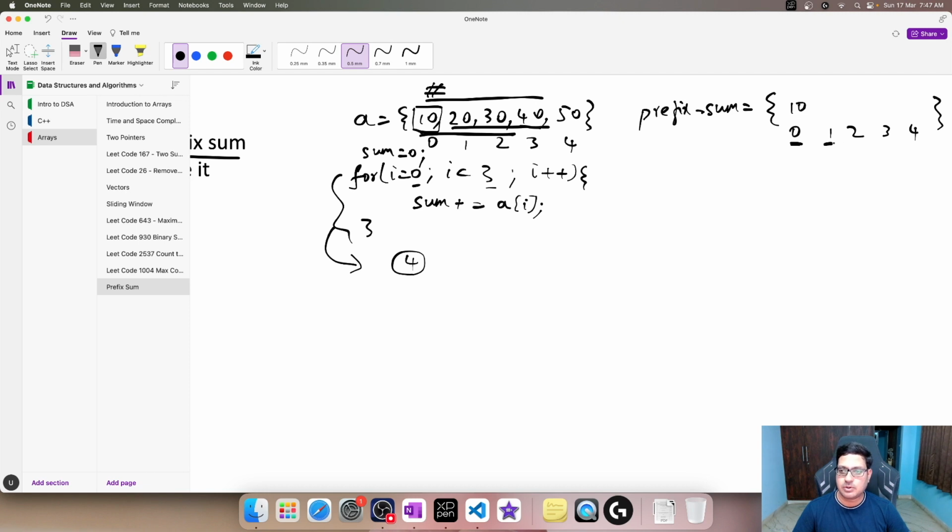But when we go to 1, it will be the sum of elements up to the first index in the main array. So it will be the sum of the first two numbers, 10 plus 20, and we will have 30 here. And when we go to the next element, we will add the next element in the array. We will get 60 in the prefix sum. And this goes on. What will be the next element? We will add 40 to this and we will get 100. And the fifth one will be 150.